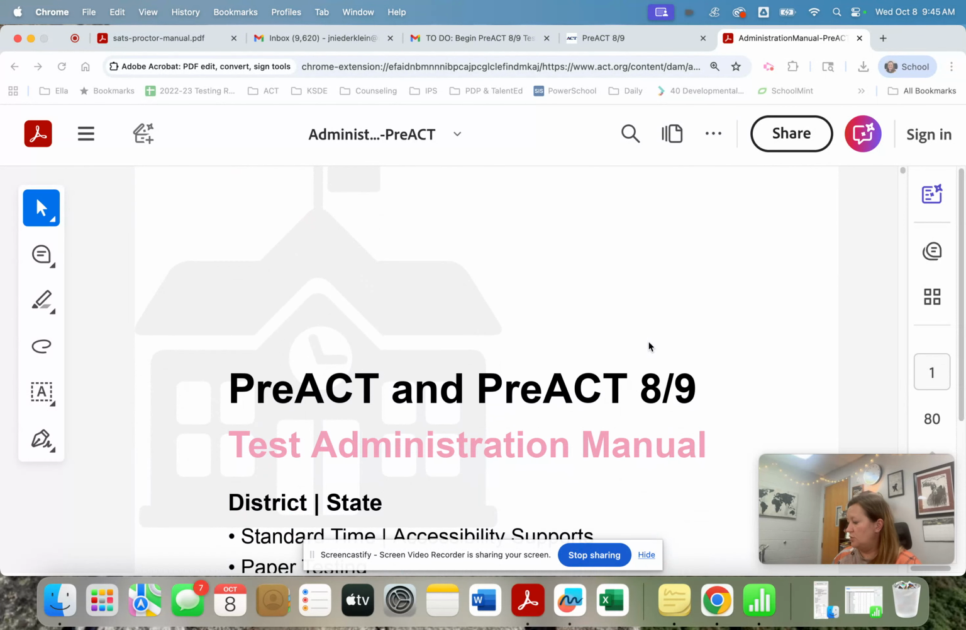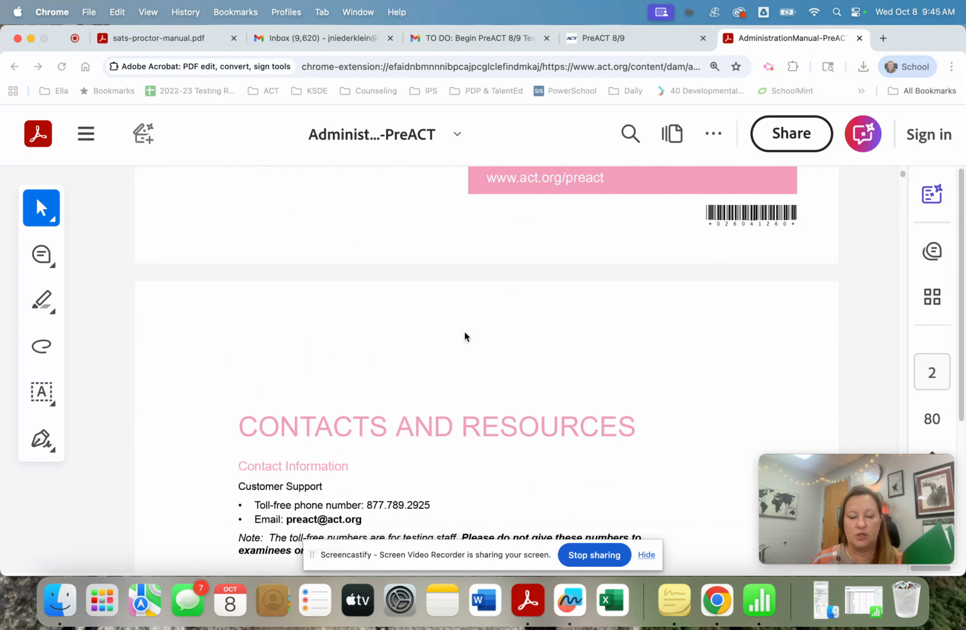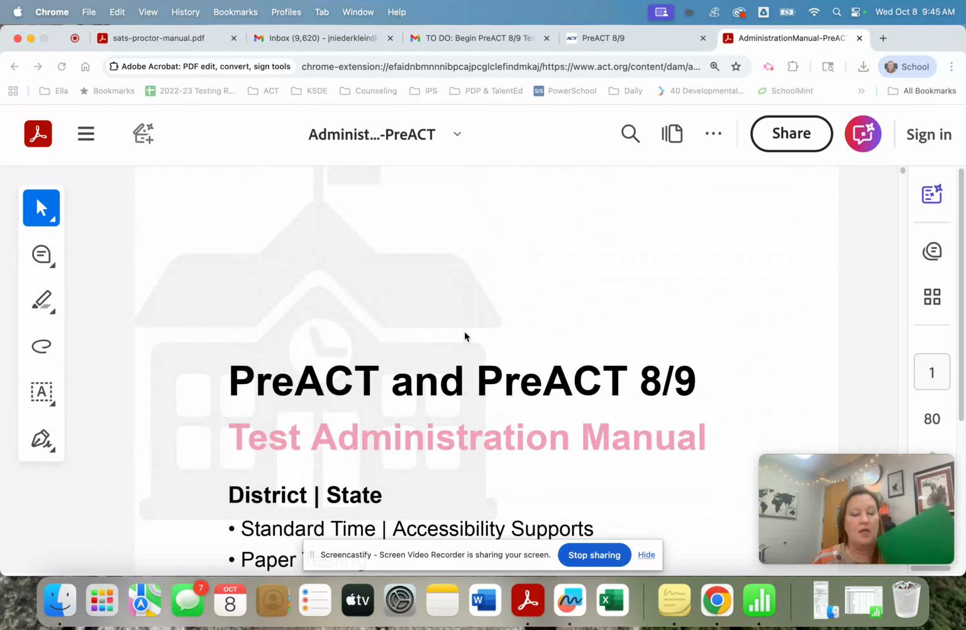So this manual that you'll get, I'll have 3 copies of them ready to go. One will be for the flex room, one will be for Mr. Hayes's room, and then one will be for Mrs. Hanson for proctoring purposes. So I just wanted to go over it with you and then share it electronically with you so you have this as well.